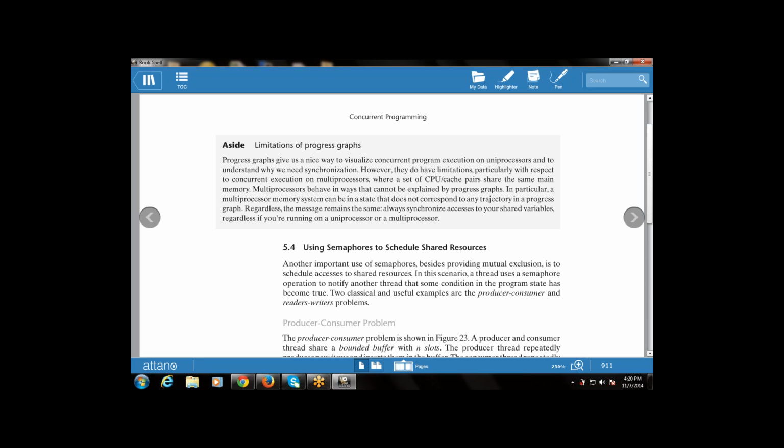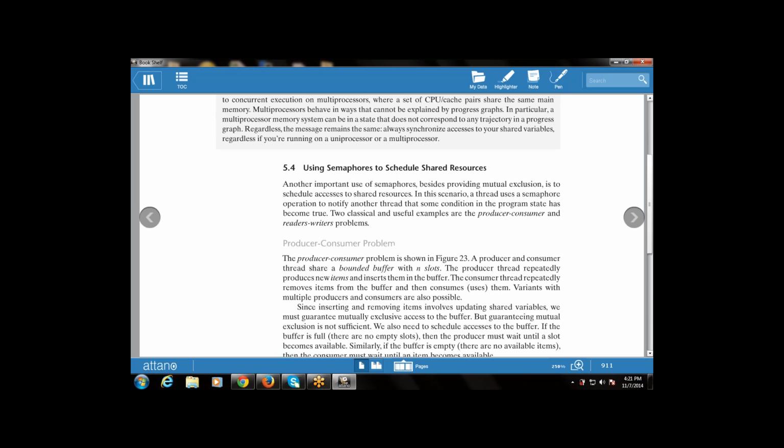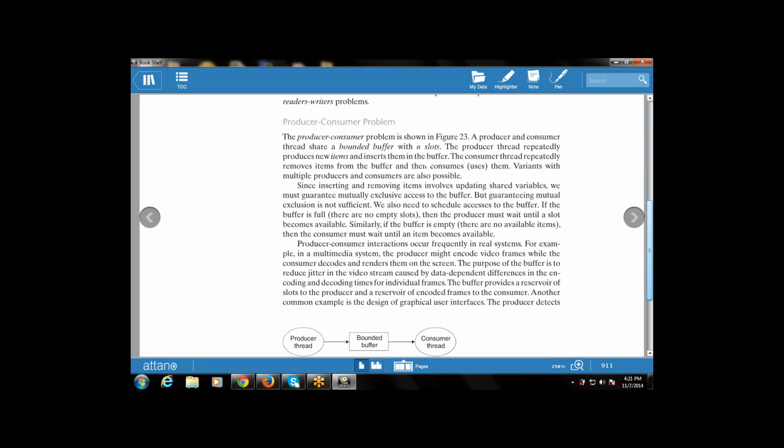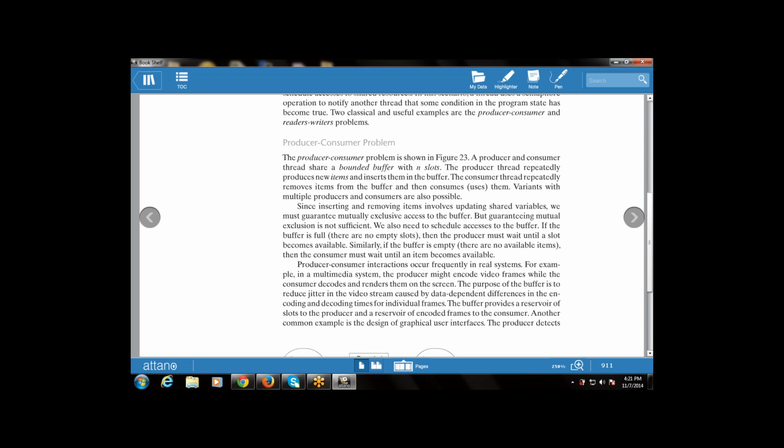So let's start with the producer-consumer in detail. This is what we covered in yesterday's class. Now let's start with today's new topic, using semaphores to schedule shared resources. This is the producer-consumer problem. What is the producer-consumer problem?